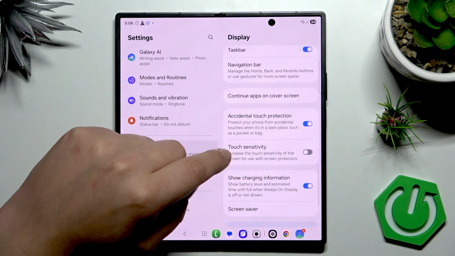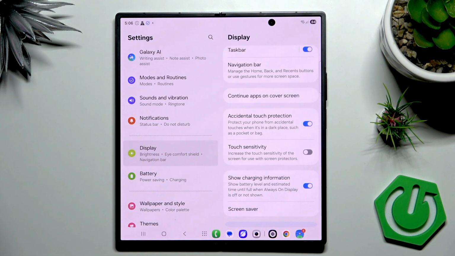We have accidental touch protection and touch sensitivity. You should know about the accidental touch protection. It protects your phone from accidental touches when it's in a dark place such as a pocket or a bag. So you won't miscall someone, you won't open some applications by mistake or type some messages that you don't want to. None of these situations will happen if you enable this option.